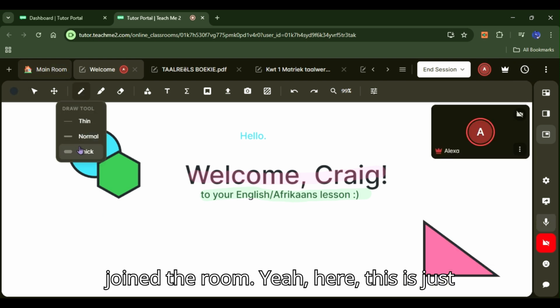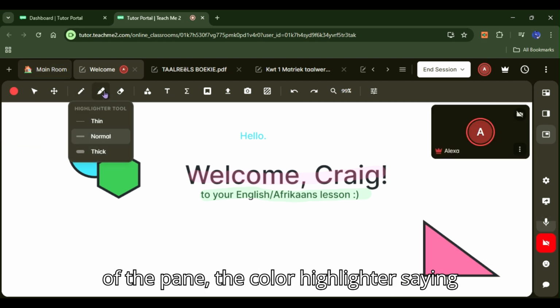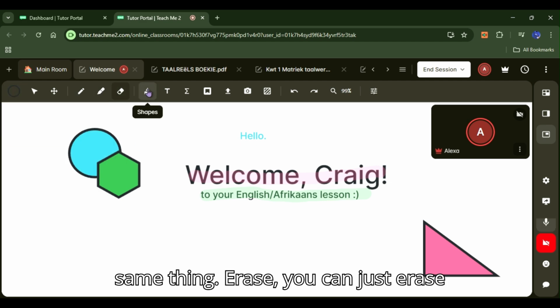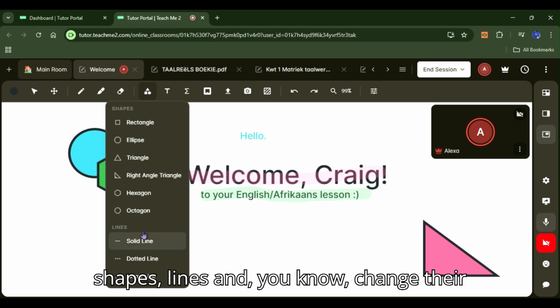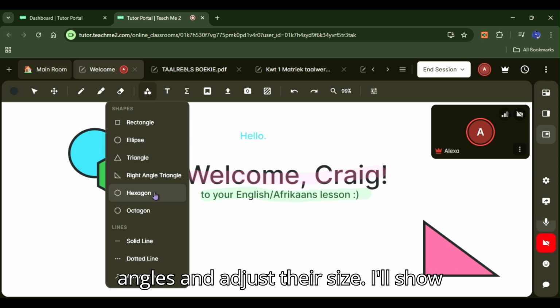Yeah, here this is just a drawing tool. You can adjust the size of the pen, the color, highlighter, same thing. Erase, you can just erase what you've done. Shapes, you can import shapes, lines, change their angles and adjust their size. I'll show you with an example here.